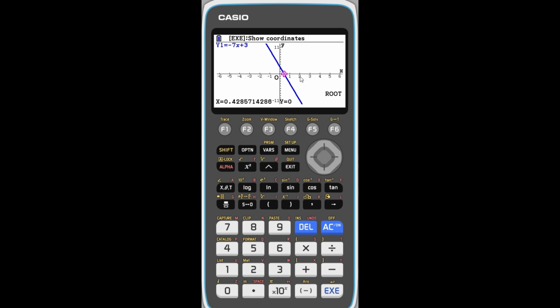My root, or the x-intercept, is 0.42857 and so on, and y is equal to 0. So in this way you can find your x-intercept and y-intercept.